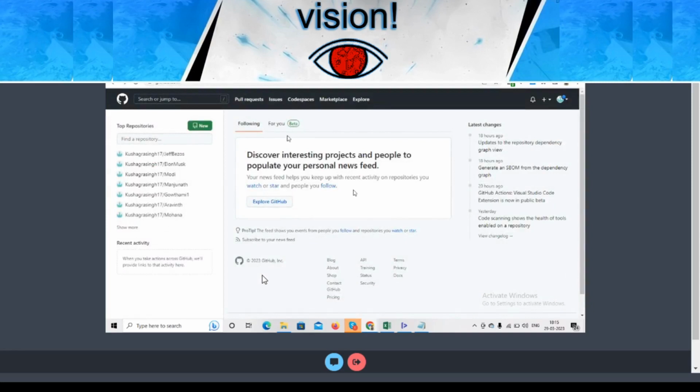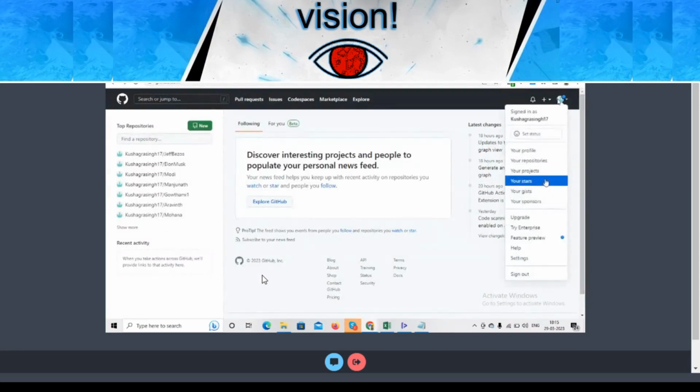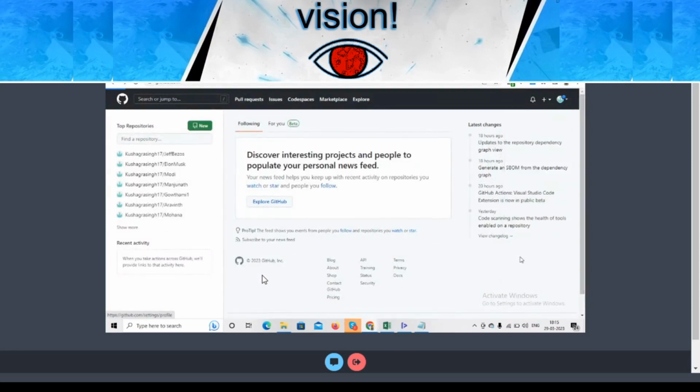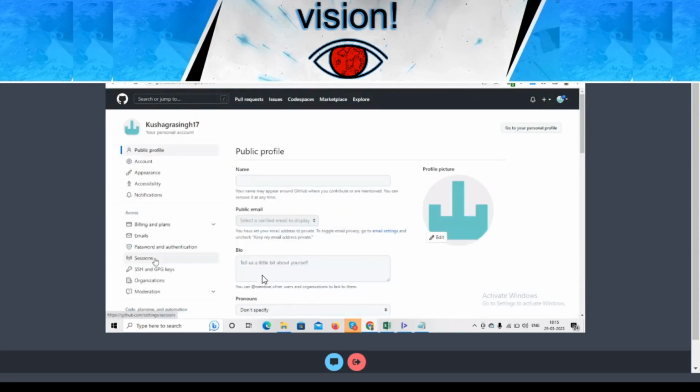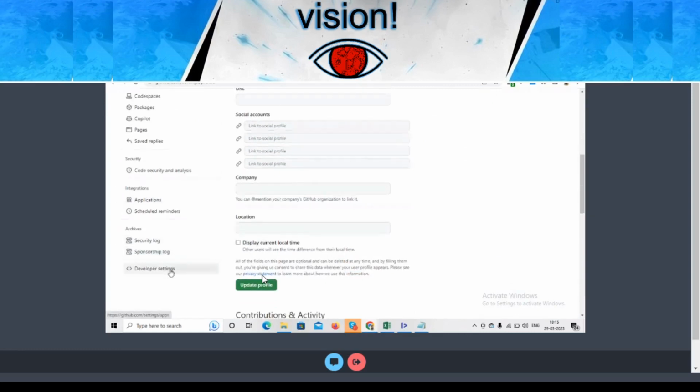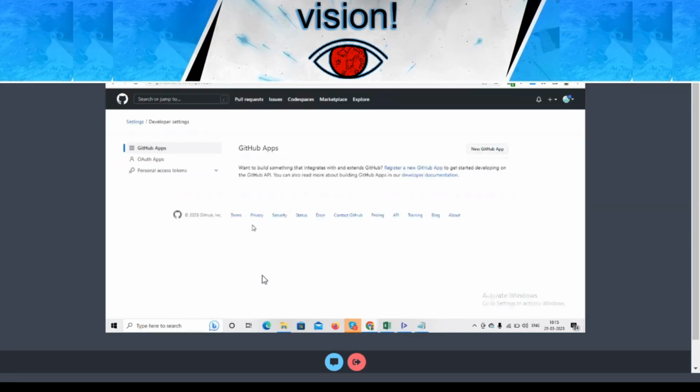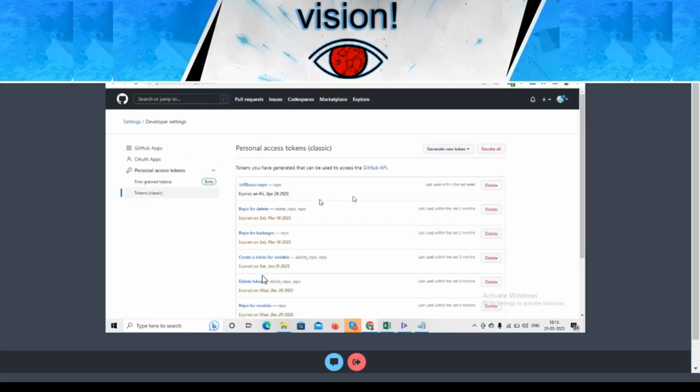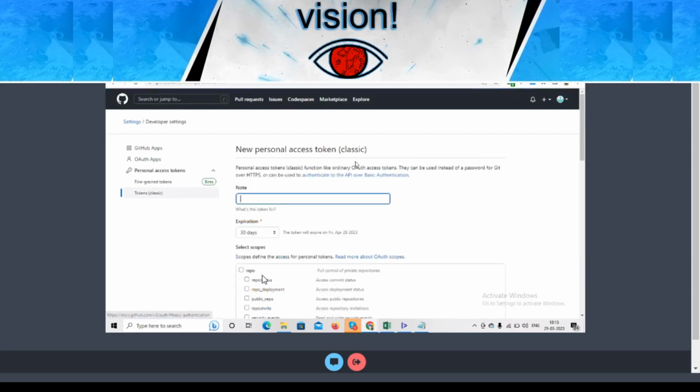Then what I did, I will go to GitHub again. Then I will click here, then go to settings. I will scroll down a little, then click on developer settings. Then I will click on personal access tokens because I have to generate one token, a bearer token. I will click on tokens classic, and from here we can generate a new token. We just have to click on generate new token and then generate new token classic.